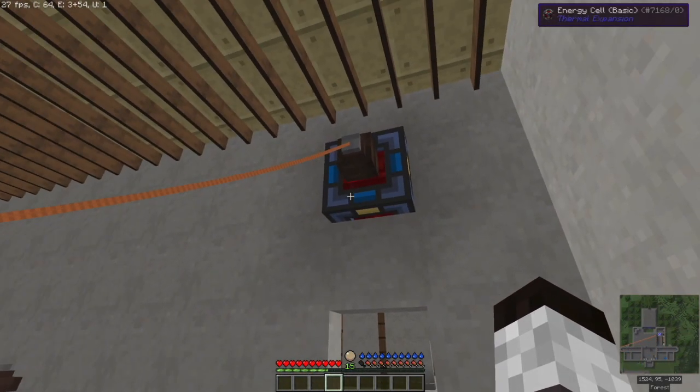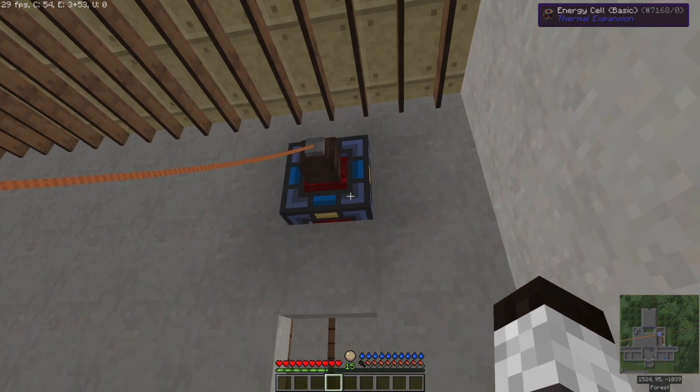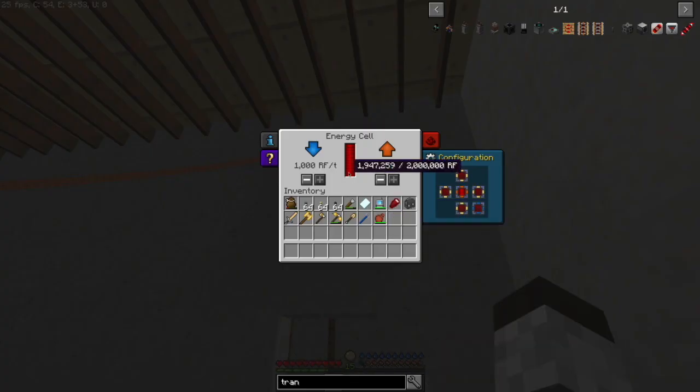So over here then, the power gets transmitted to a thermal expansion energy cell, and this is just the most basic model. So that gets you 2 million RF storage capacity. And you can see here that my amount is going up, which is how I know that I'm producing more than I'm consuming. But you can see it's going up really, really slowly, which means I'm pretty close to the edge. If I add too much more machinery, then I'm going to be drawing off more than I'm generating, and eventually everything will wind down. And that would be actually a pretty big problem for me, and I'll show you why in a minute.